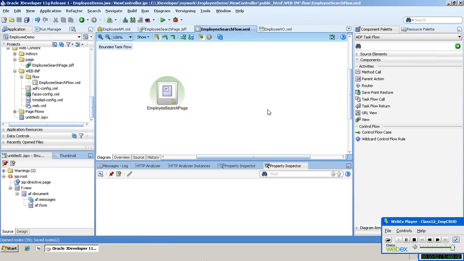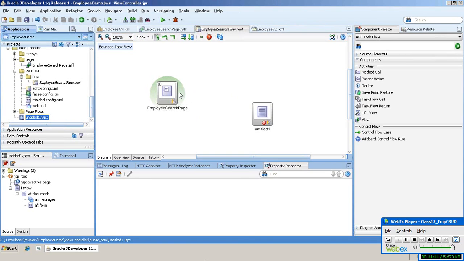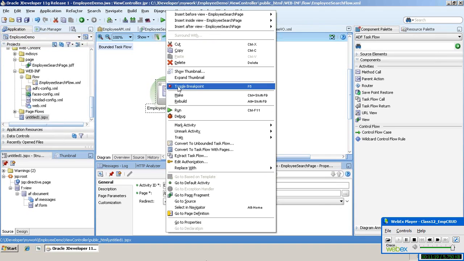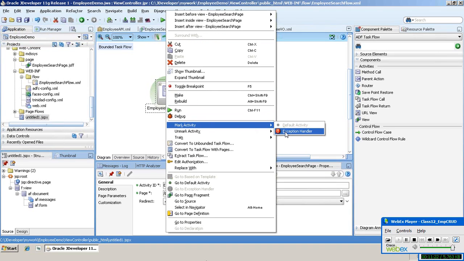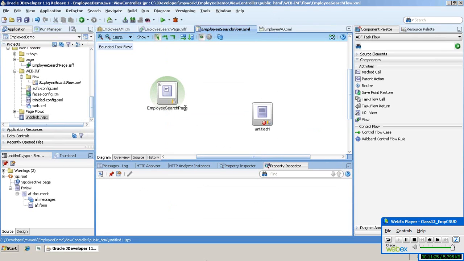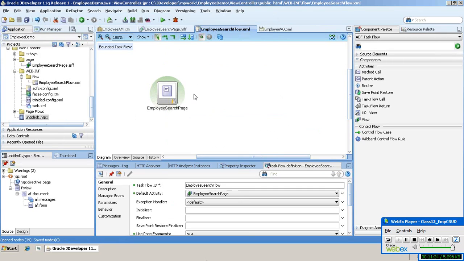The task flow is like a method call. Control comes inside the task flow, then it executes based on the navigation defined. Now, since a method should have a first instruction, every task flow must have a default activity. If I drag and drop another JSP page like this, see, the default marker is there only on the first. You can also unmark this as a default activity, but at least one default activity should be there in a task flow, otherwise it will fail. Your task flow is done. I created a page fragment and included it in a task flow.